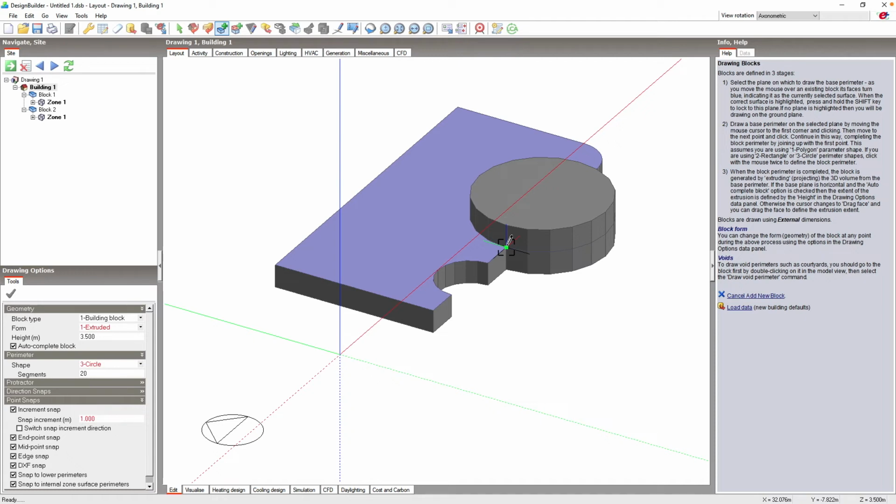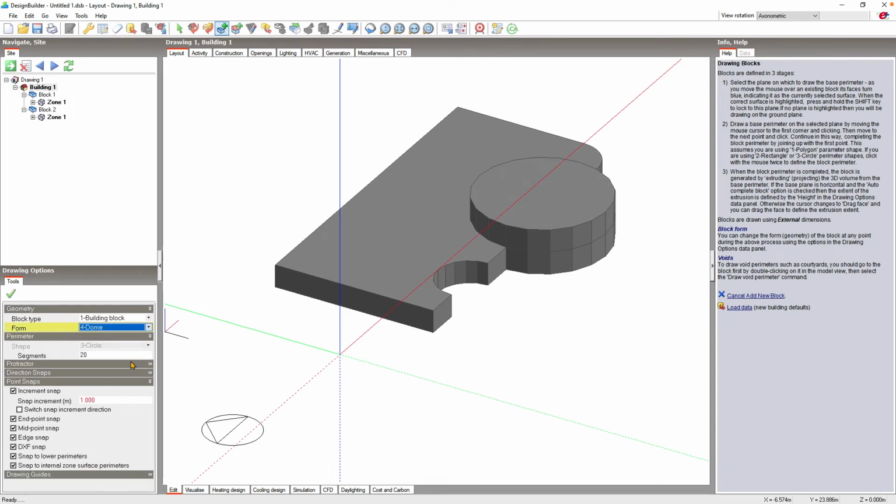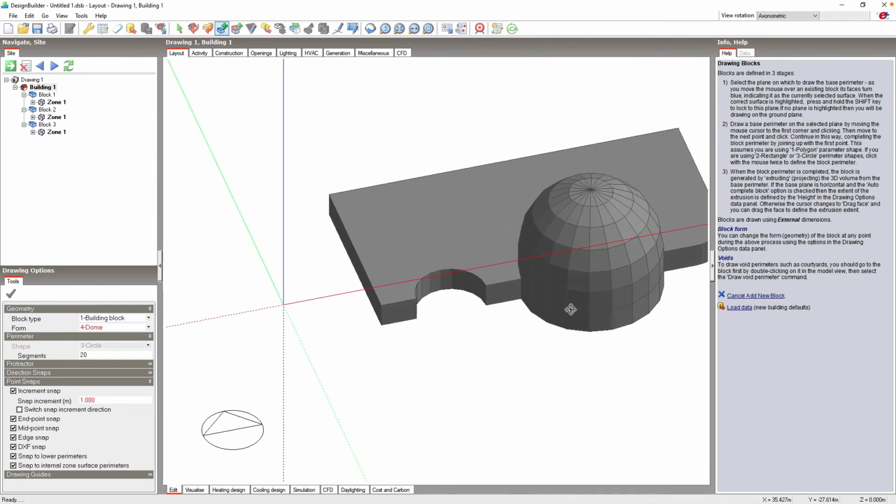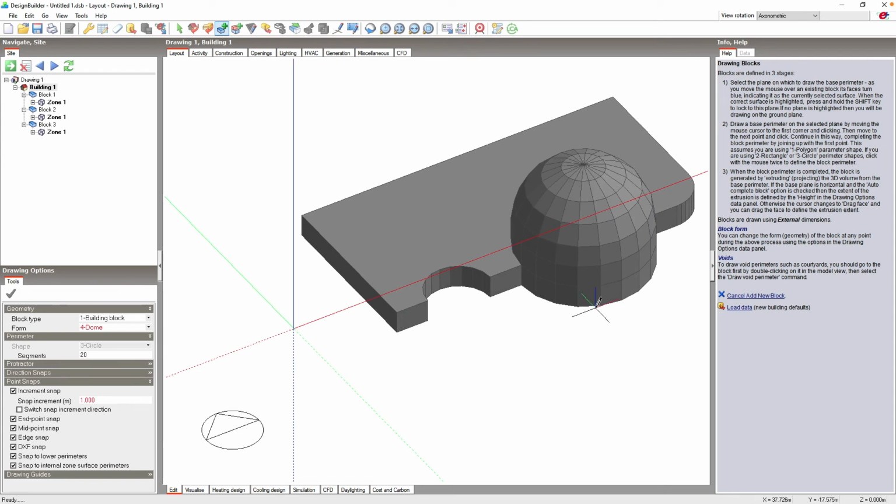I will now complete the model by drawing the domed second floor. The Add Block tool is already selected, so I change the block form to dome. Again, retain the defaults, select the centre point of the first floor as the centre of the dome, and use the perimeter endpoint snap to define the dome radius. In drawing this odd-shaped building, we have covered the key principles involved with drawing arcs, circles, and domes.